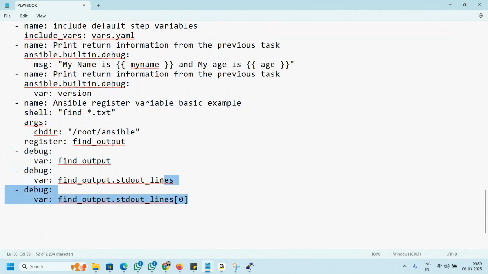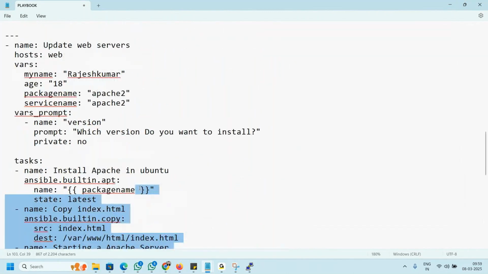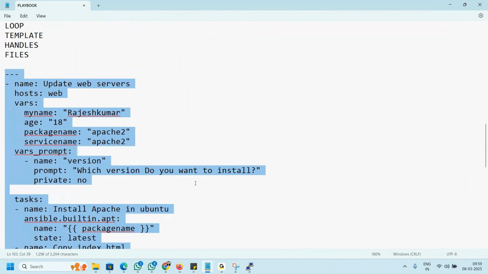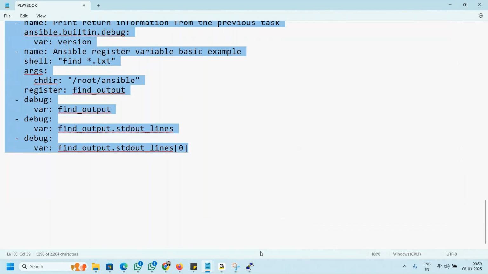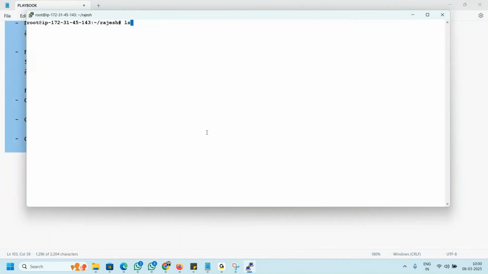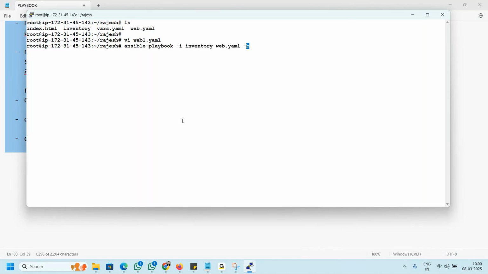So if you have understood this code, can I run this, all of you? So vi web1.yaml, save it and run your playbook. Done. See here, this is a prompt. I think someone also wanted to see that.